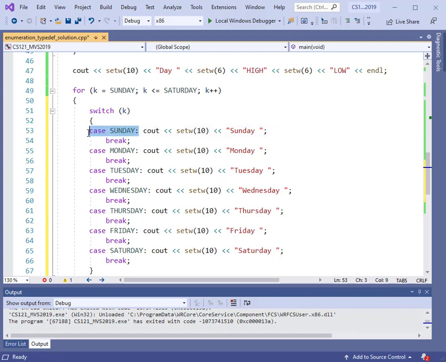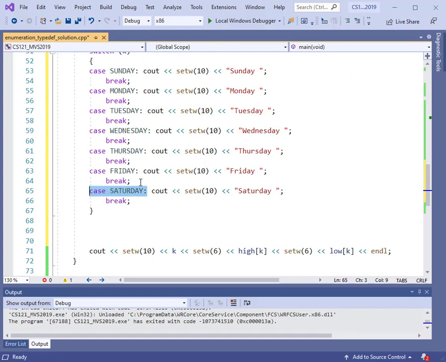So for 0, we'll do that one. When k is 1, we'll do the Monday one. When k is 2, we'll do this one, all the way down to when it's 6. We'll do this one down here. We'll not do any of the others, so we'll only do one of those. Okay, so that's why you need the break.